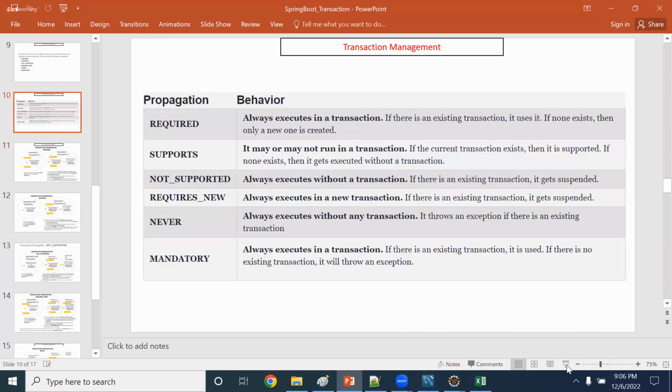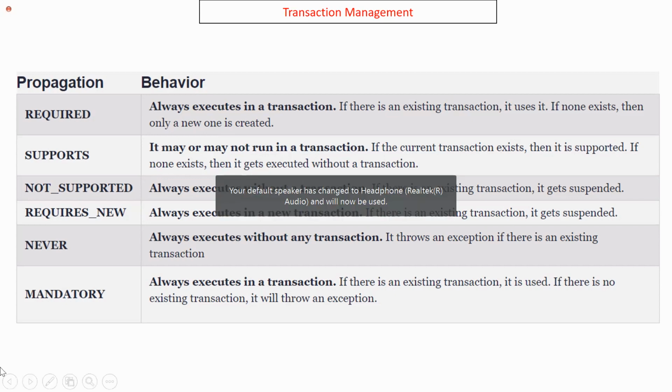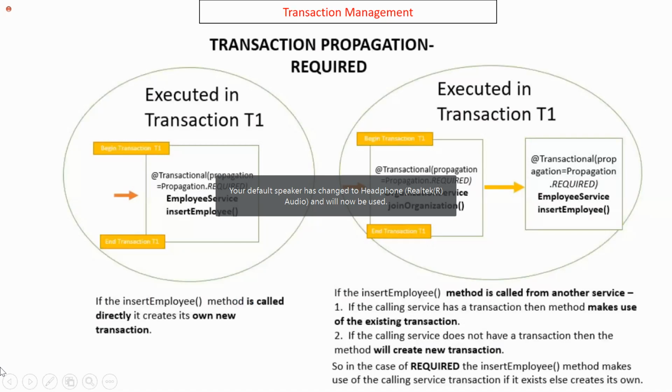Thank you. So, guys, yesterday's class, what I discussed is propagation levels of transaction management. By default, whenever I write the @Transactional keyword, the default propagation is required. Required is the default propagation. The purpose of required is that it always makes sure that only one transaction object exists.